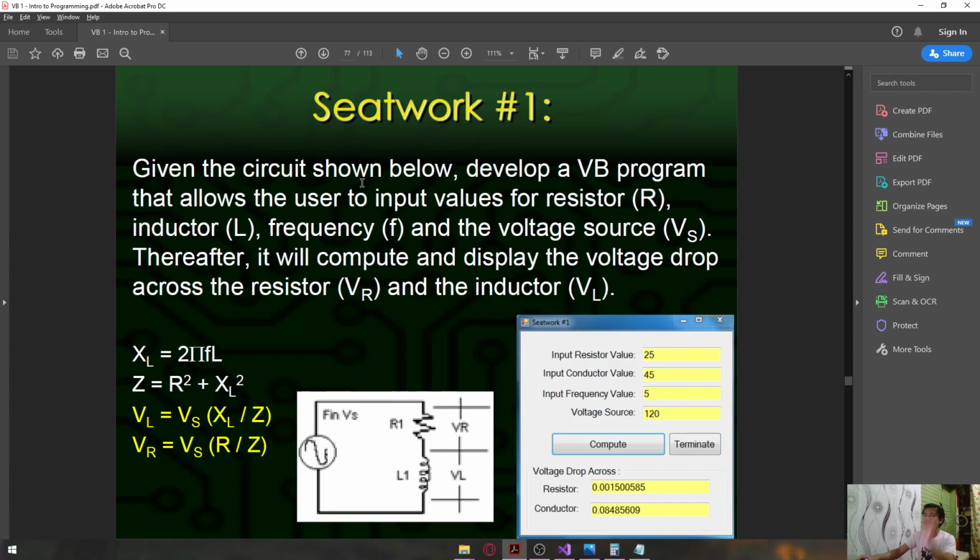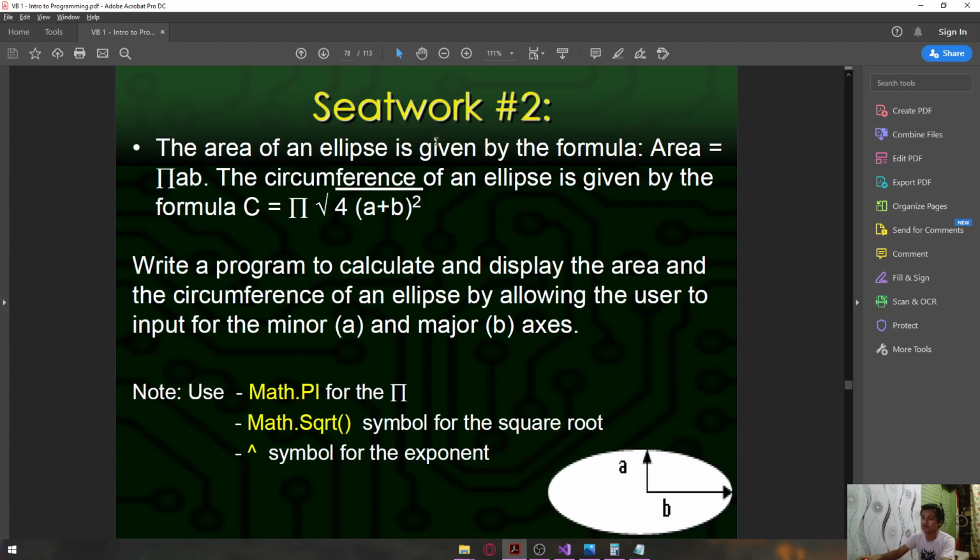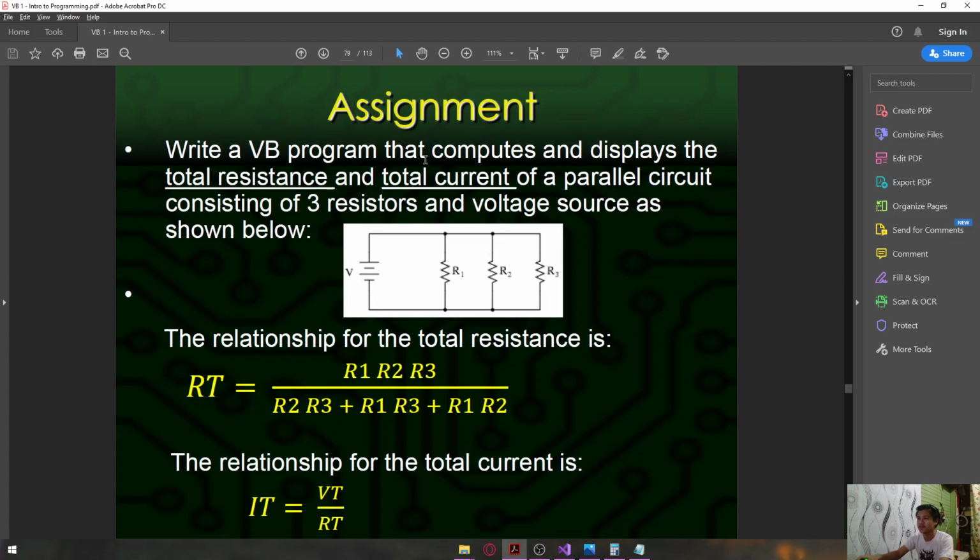Alright, so there you go. Finally, we have reached this part. Seat break number 1 and seat break number 2 will be your very first quiz on this module.